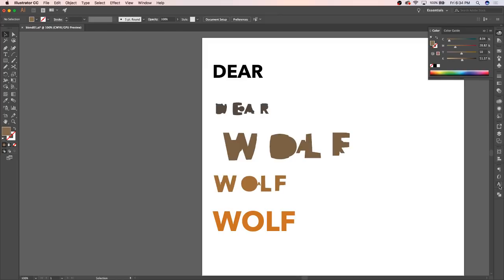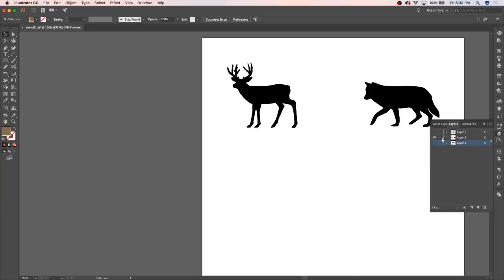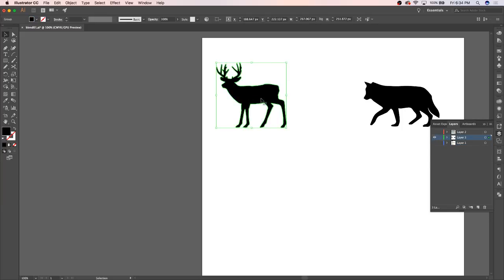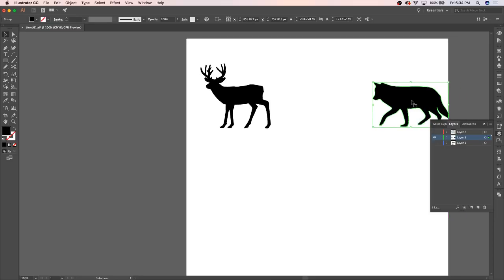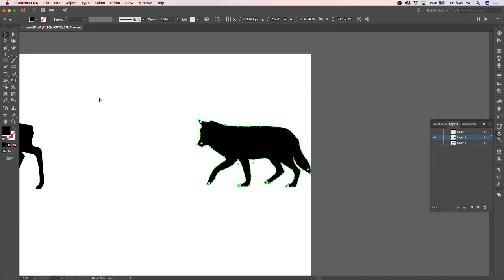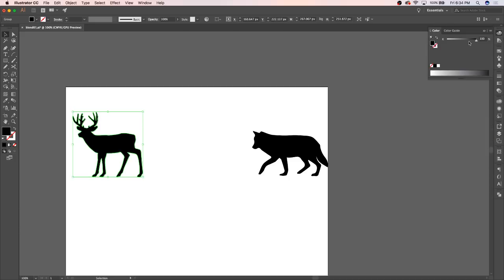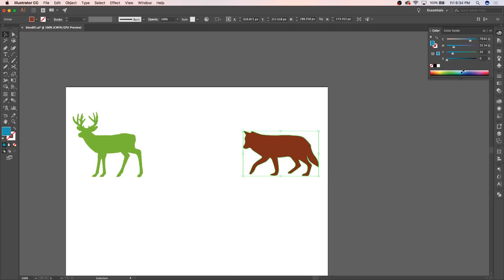And then the last thing I want to show with this tool is that you can use it with more complex shapes as well. I have a deer and a wolf silhouette here, and these are just complex shapes. If you zoom in, you see it's just a Bezier curve, created with the pen tool, in the shape of a wolf and a deer. I'll change some colors here. Green deer. And let's do a red wolf, blue wolf.